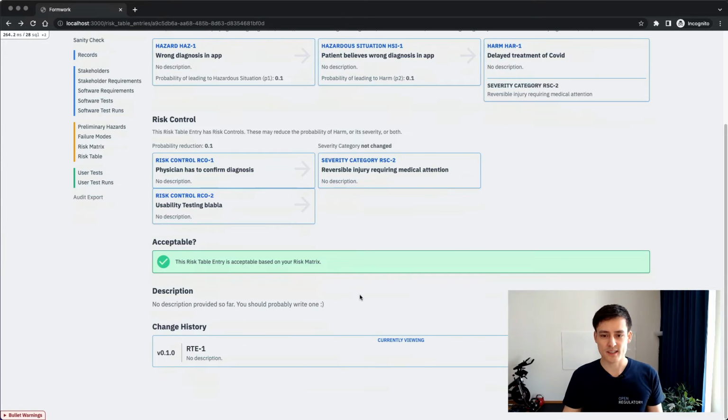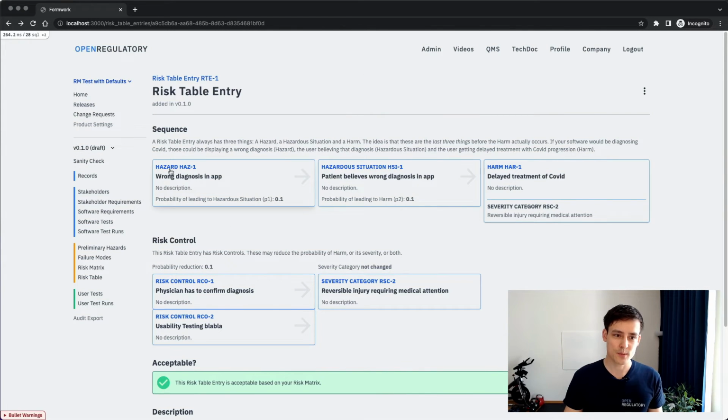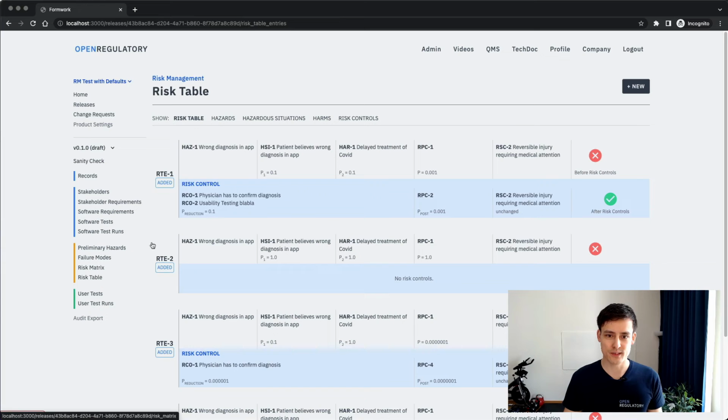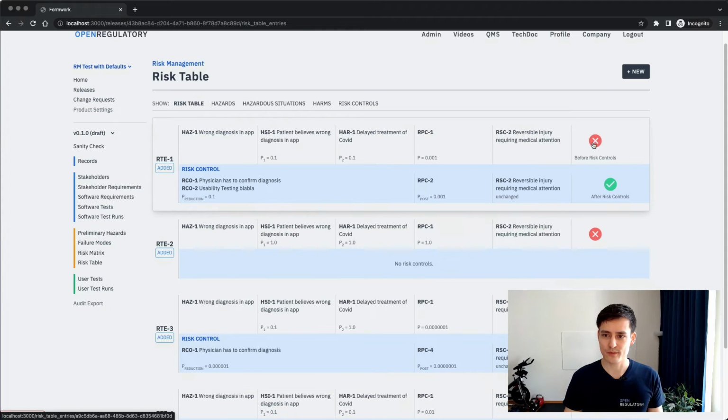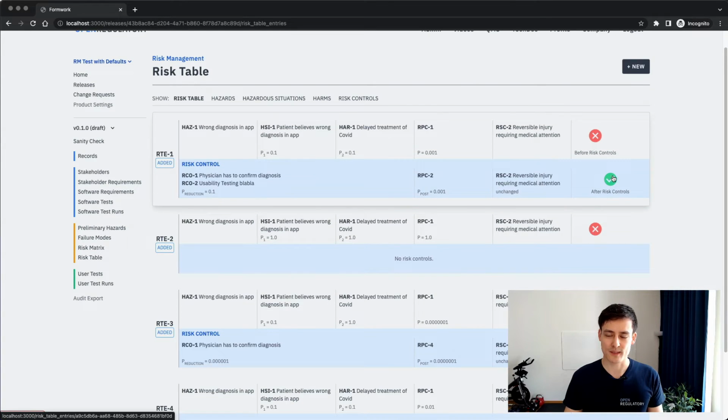And again, as always, all of this stuff is versioned, so it's saved for each version of your software. So you can always go back in time and show auditors how your risk table actually looked in the past. Now, we skipped over certain things when we looked at this overview. This overview is simply a more condensed view of all the risk entries you have. We just looked at this entry, which has the wrong diagnosis, patient believing it, delayed treatment, and so on. It actually tells you whether it is acceptable before risk controls and after risk controls. And ours just now actually wouldn't have been acceptable before risk controls, but it would have been acceptable after.